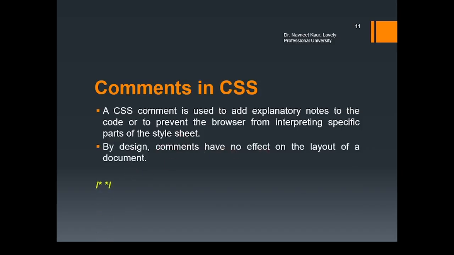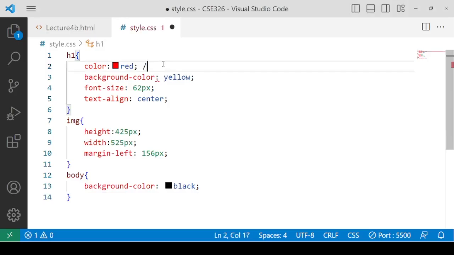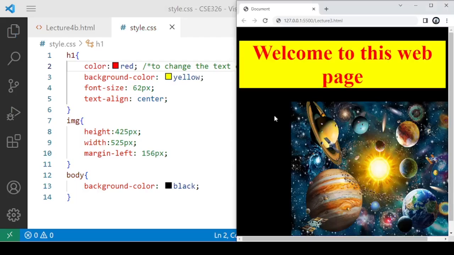Comments in CSS can be included like this. Now I write down one comment here, slash, and then a star. I write, change the text color. And you see that the whole code after this has been commented, so we also need to close it. So our comment has now been inserted, but there will not be any effect on the browser. You can see that the browser output has not changed at all.